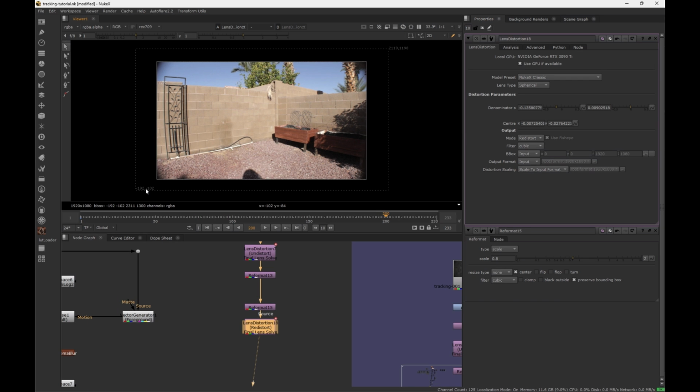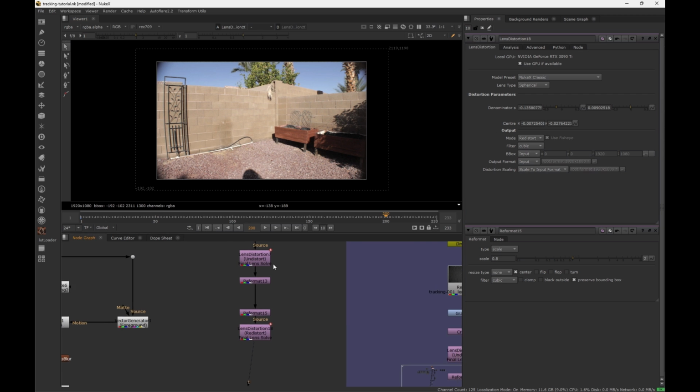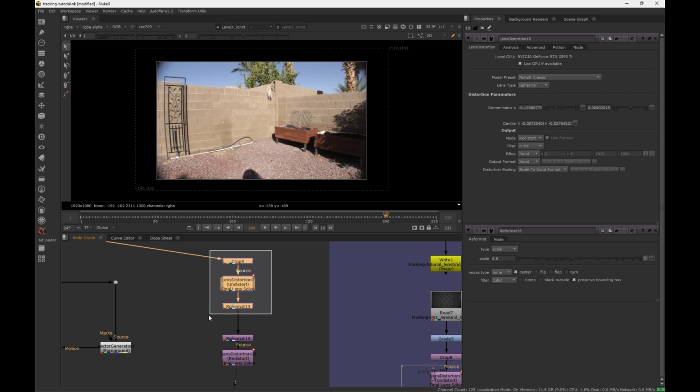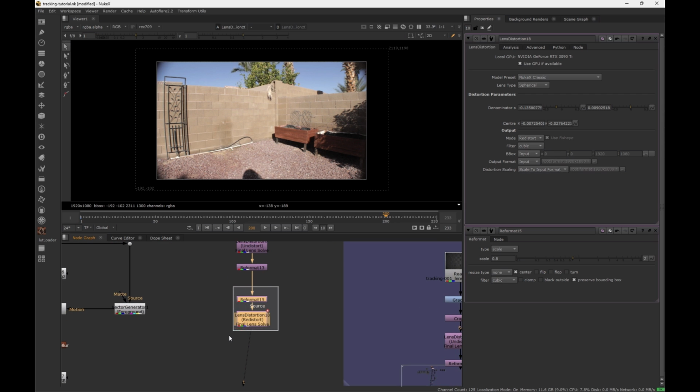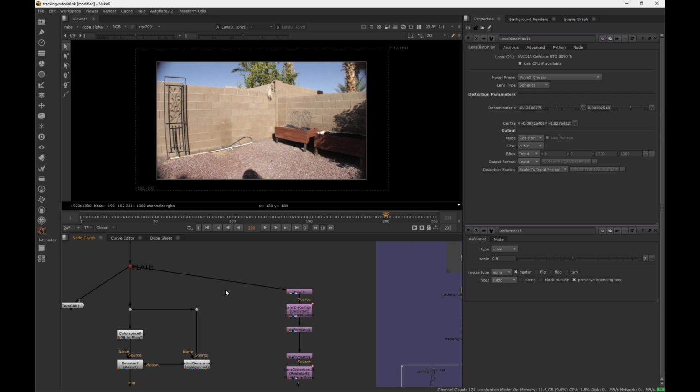And as you can see, it's that easy. It's not any harder than that. It's literally the opposite of undistortion. So we did our undistortion there, did our distortion here, and just to show you, these are exactly the same.